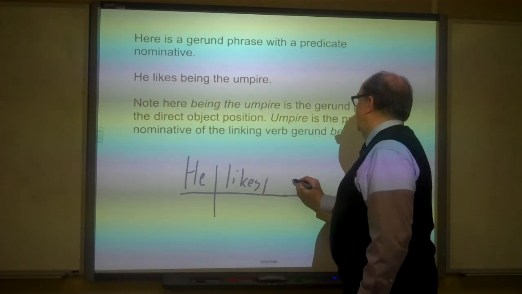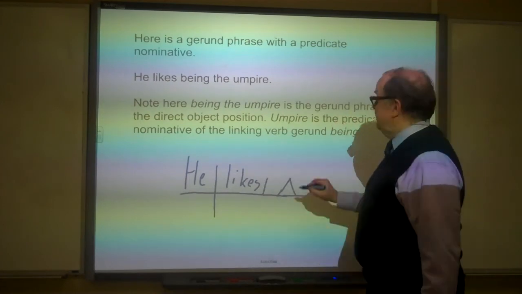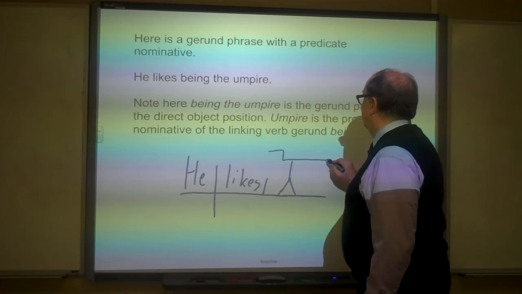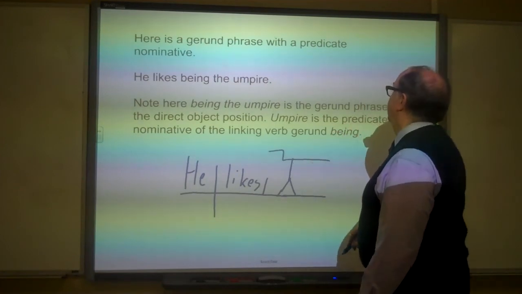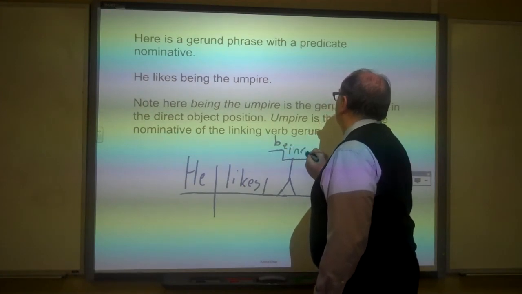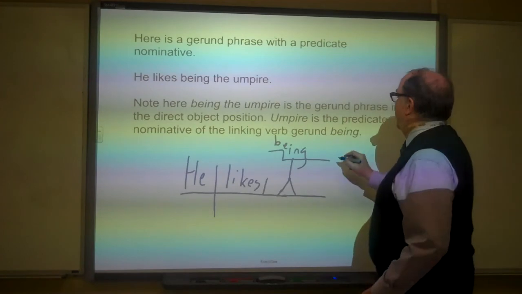Okay, so being the umpire is a gerund phrase, so it goes in the direct object position on the noun stand. Again, there's a little step in it. Okay, being. He likes being. Being what? Umpire.